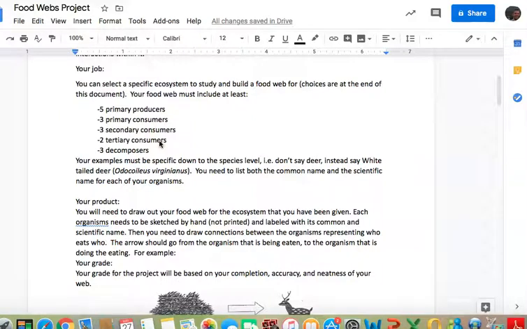But your food web must include, to get full credit for this assignment anyway, 5 primary producers, 3 primary consumers, 3 secondary consumers, 2 tertiary consumers, and 3 decomposers. It's up to you how you want to indicate what trophic level each species comes from. You can do a color-coded example, or you can just go ahead and label what trophic level is according to each species. It's up to you.